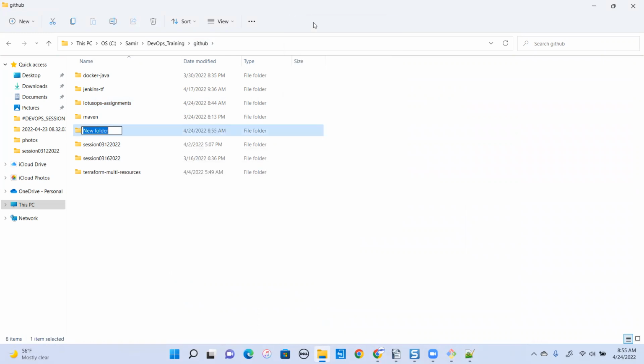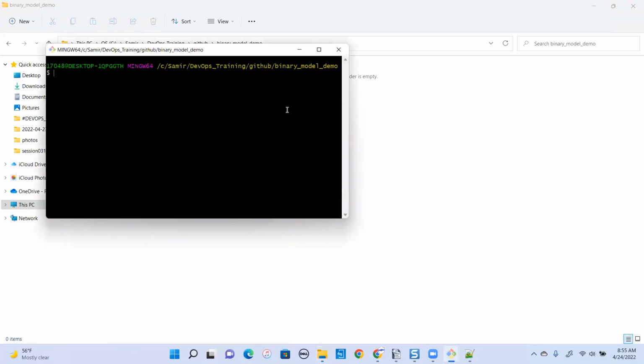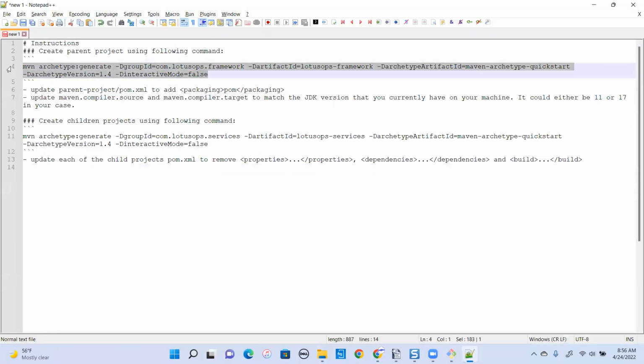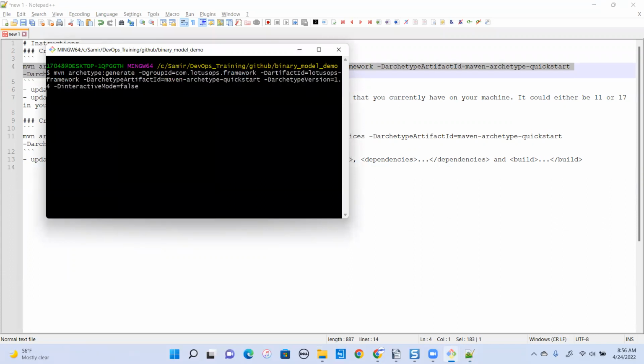Let's go here. And what I will do is I will create a new folder called binary model demo. And in here, I will clone those. You know what? I don't need to clone it. I have to just use those commands which I have here. So I'm going to take this one here to create the skeleton. That should create the framework skeleton.